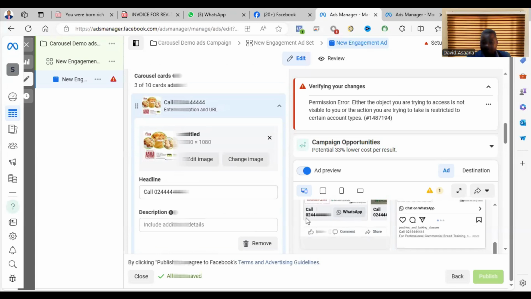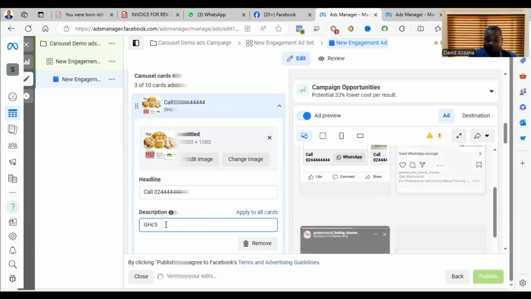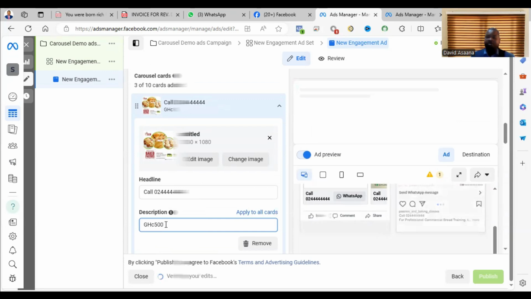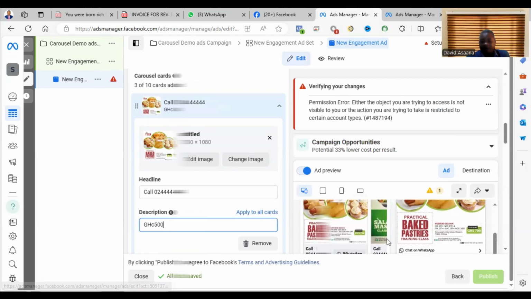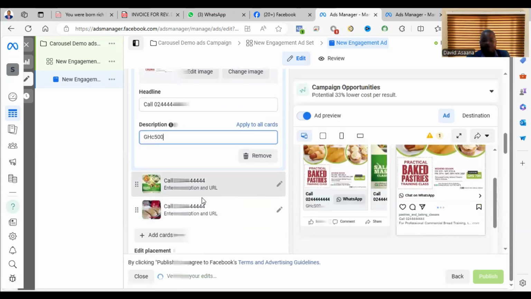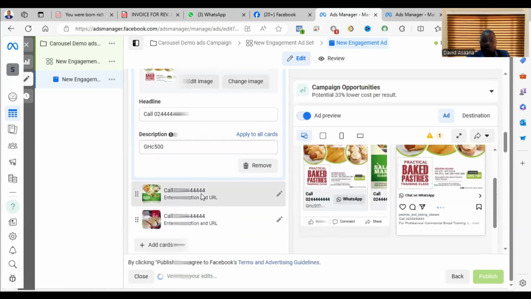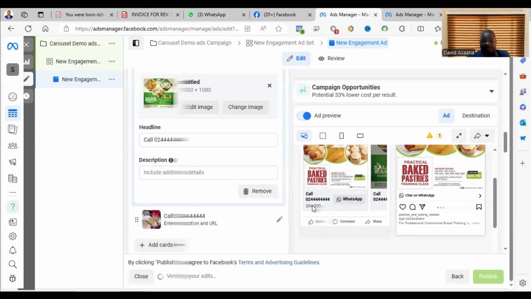Then you can also add something to the bottom of the card. The card is this. You can add something to the bottom. So by that, you can make it something like, maybe if the training has a fee and I want to add that fee there. So let me say 500 Ghana cedis. Again, you can also apply that to all of them. However, if you don't want to apply to all of them, you can come and manually put the figures there. So you see the figure is there. Whatever I put there will show below here.